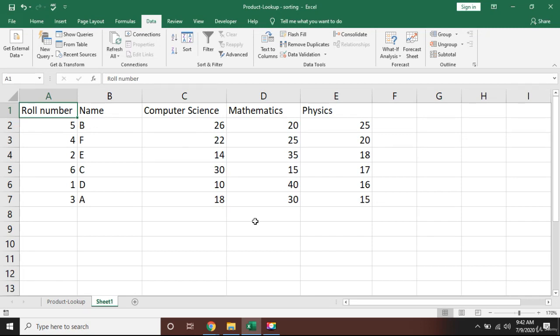Welcome back, and now as you know the basics of Excel, it's time to learn some important tricks and uplift our game within seconds. And the first trick that we are going to learn is called sorting. So what exactly is sorting? Let us take a look.